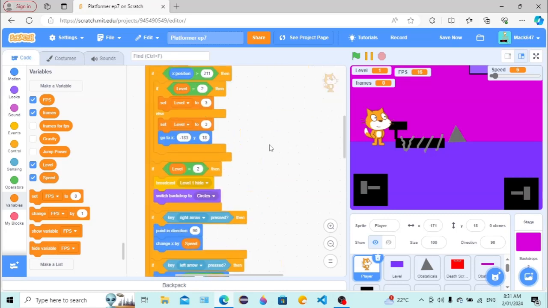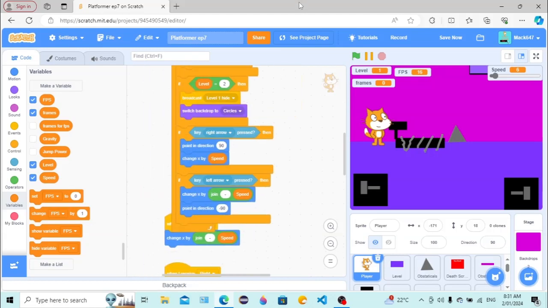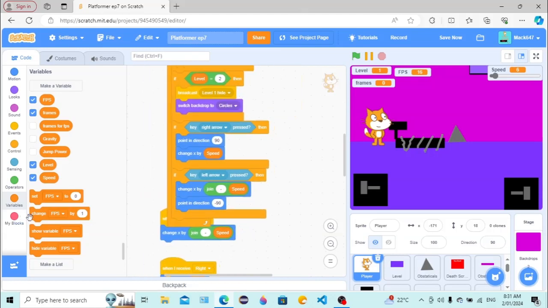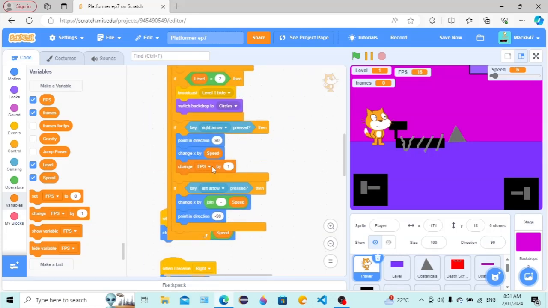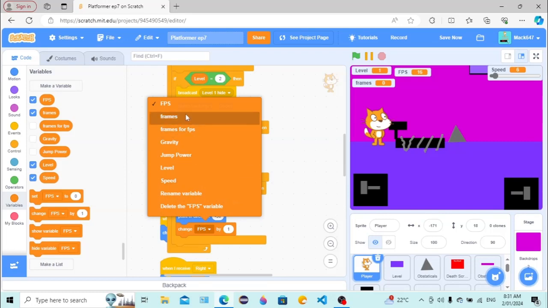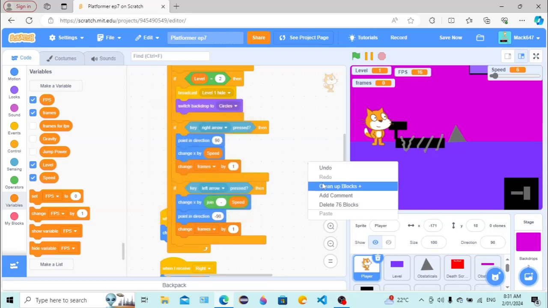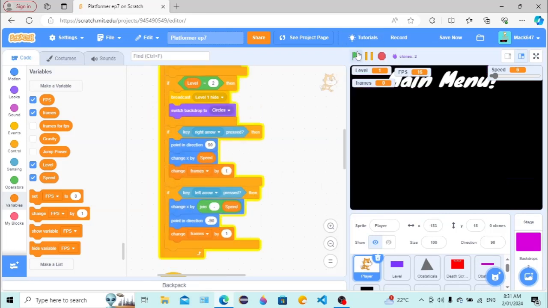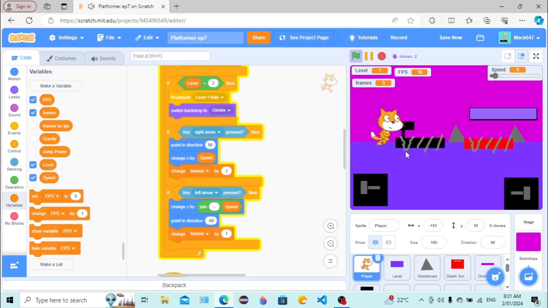Go back down to here, and here. So change frames by 1, and same for our left arrow key. So how about we test that out, clean up blocks, and press the green flag. As you can see, we have a sick player animation. I really do like that.